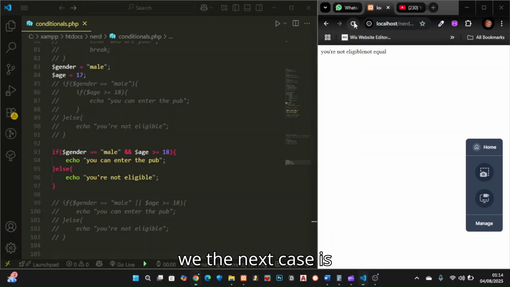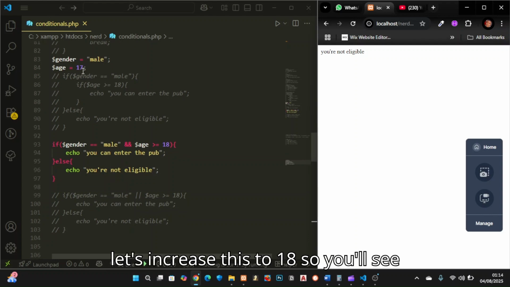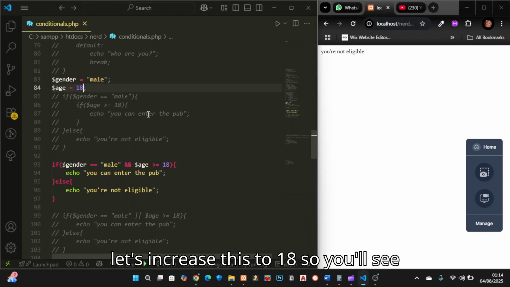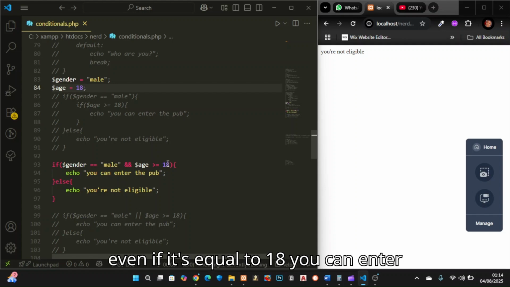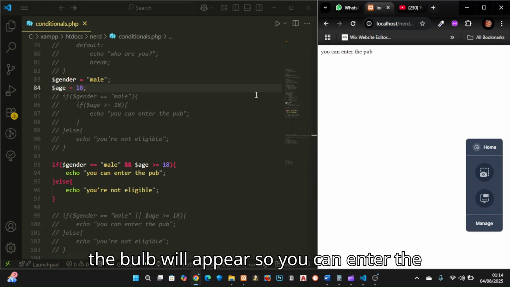Then the next case is let's increase this to 18. So you see, if it's greater than or equal to 18, even if it's equal to 18, you can enter the pub will appear. So you can enter the pub.